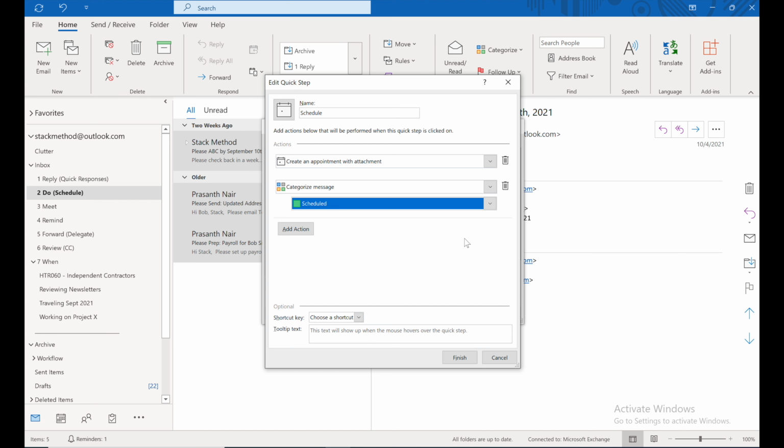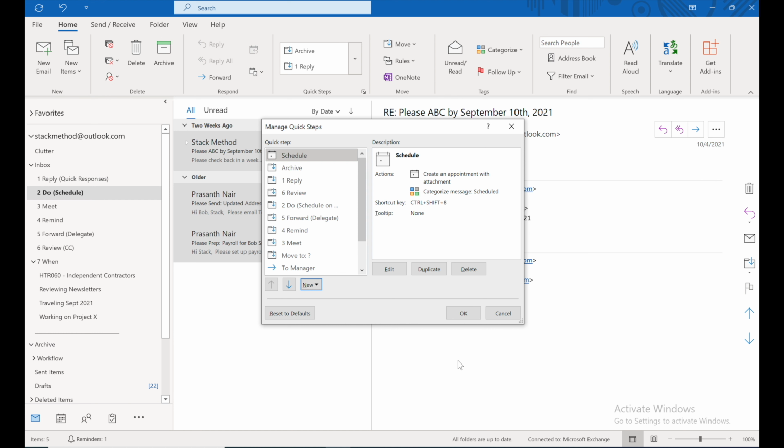And then I'm going to go ahead and choose a shortcut for it. The shortcut I'm going to choose for this is Control-Shift-8, because if you recall, we have 7 folders. We haven't used Control-Shift-8 yet, and Control-Shift-9 is for archiving. So Control-Shift-8, I'm going to say Finish, and then here I am, and you can see that now there's a category on here that says Schedule, and whatever you've last saved as a quick step is what's on top. And then I'm going to say OK.